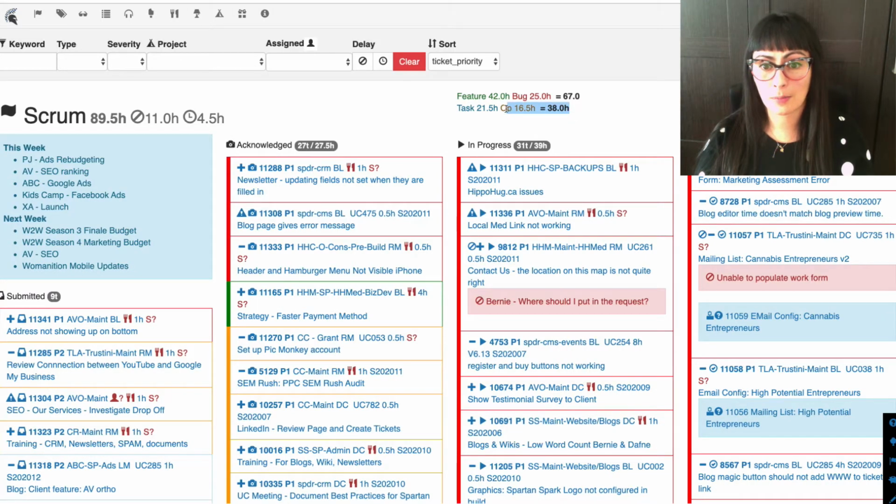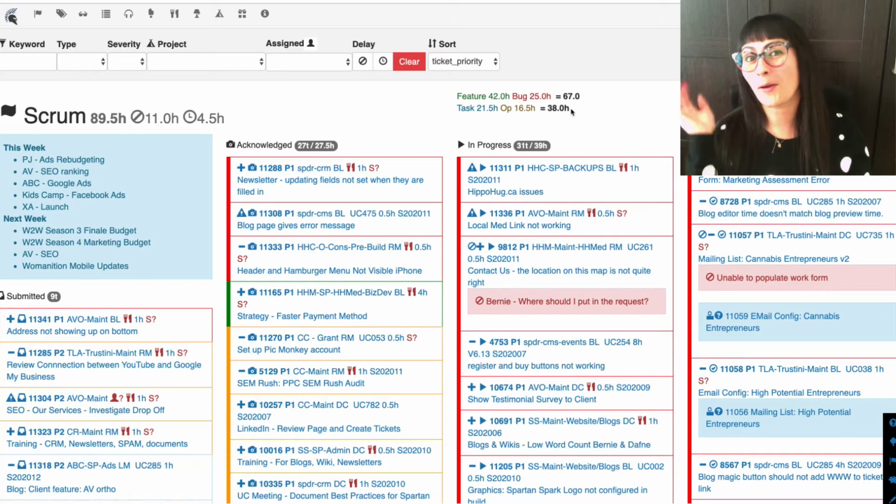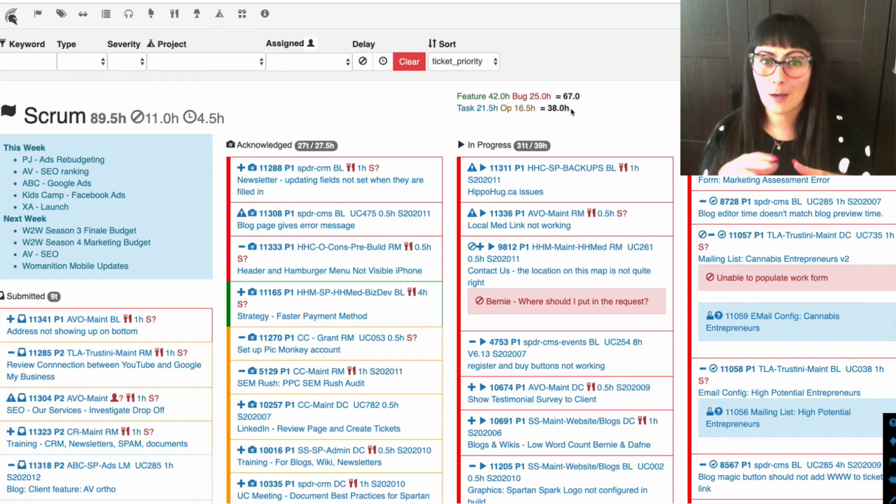So here's a kind of like a time clock. It says that our tasks and operations are adding up to 38 hours. And then this is where we gauge. Sometimes we'll put everything we think we can, that we want to accomplish, and then it goes way over 70. So then we start taking things out, reprioritizing. So that's how we make sure that what we say we're going to do in a week, we can do in a week.